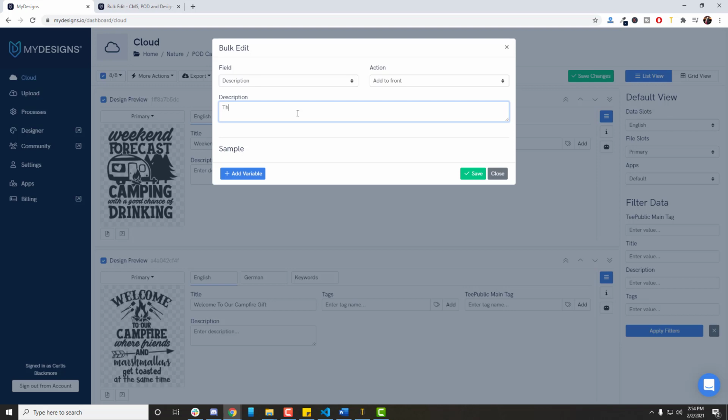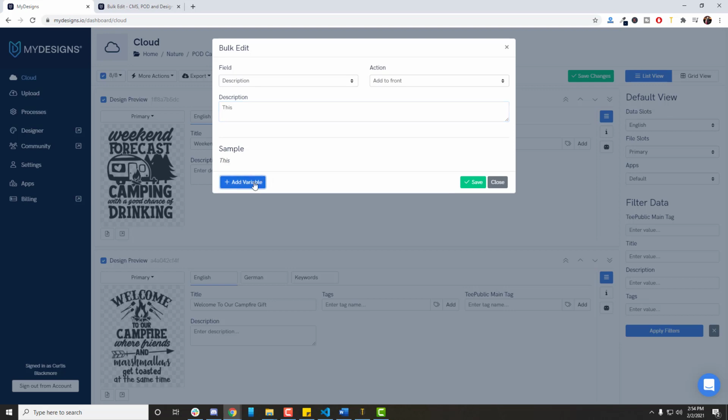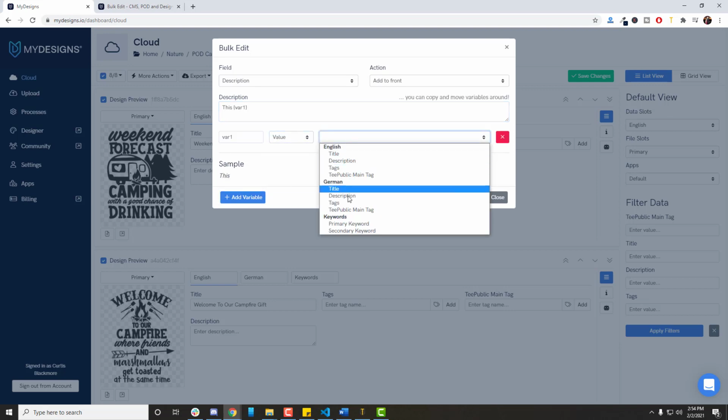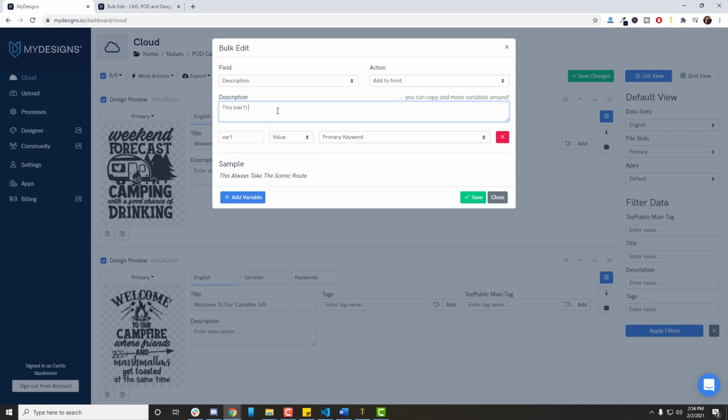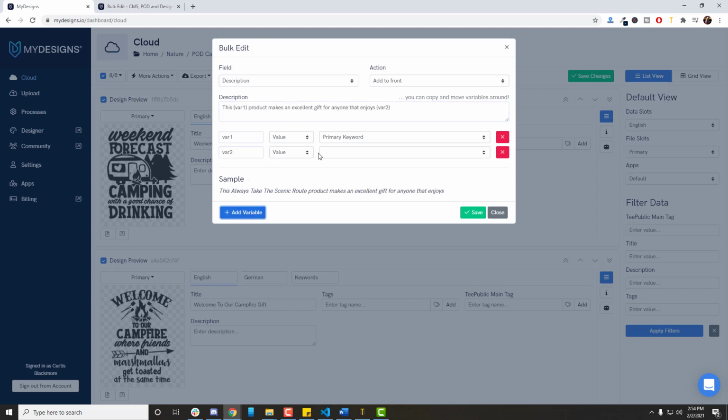Let's say this. And again, I'm going to add more than one variable this time, just so you can see how it works. So the primary keyword here, and this I would do another variable right here. Let's do secondary keyword, which is camping. So this primary keyword product makes an excellent gift for anyone that enjoys, and then secondary keyword camping in this case. And I'll just keep it like that.